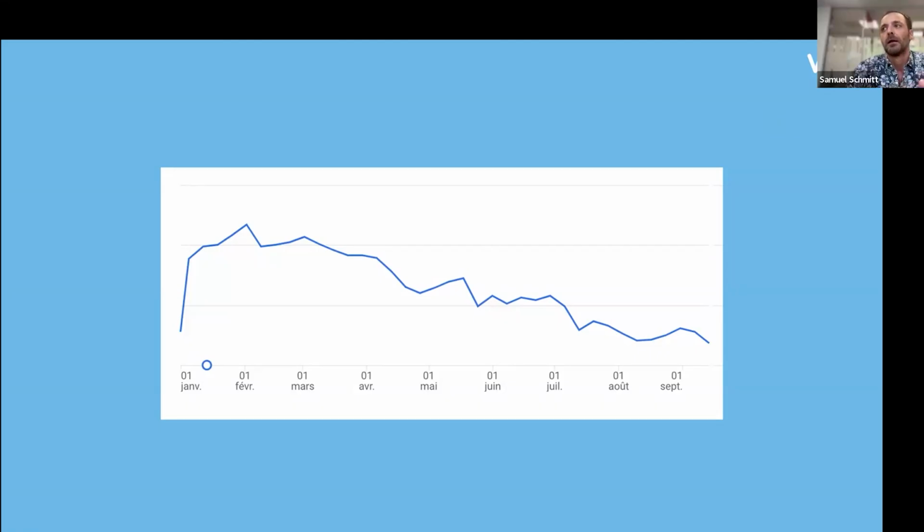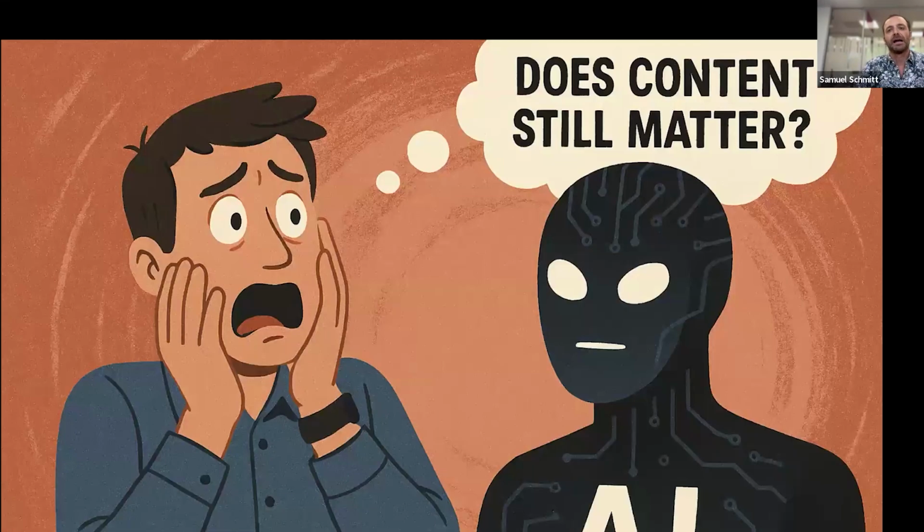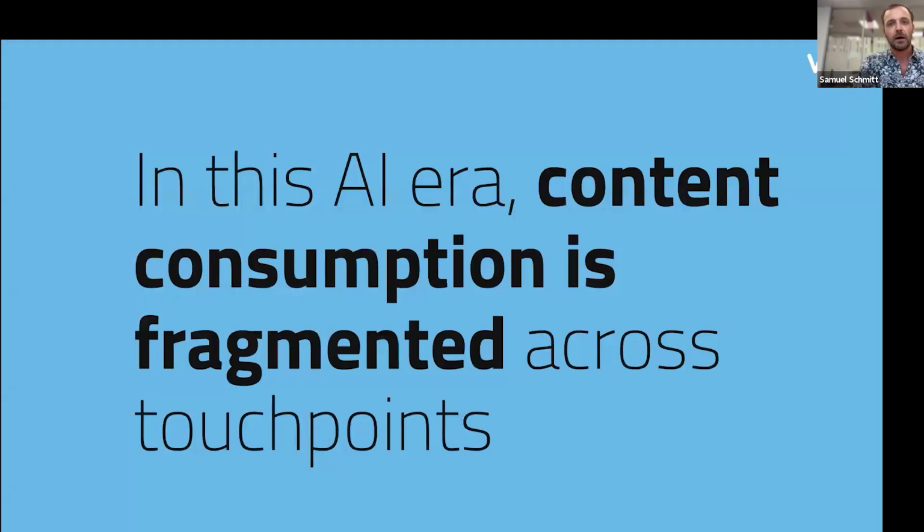Exactly. We saw this issue, and our customers are asking themselves and asking us if it still makes sense to create content, because as you just said, clicks are reducing, traffic is going down, it's harder to generate leads via the inbound channel. AI is a threat. AI also creates stress because things are changing.